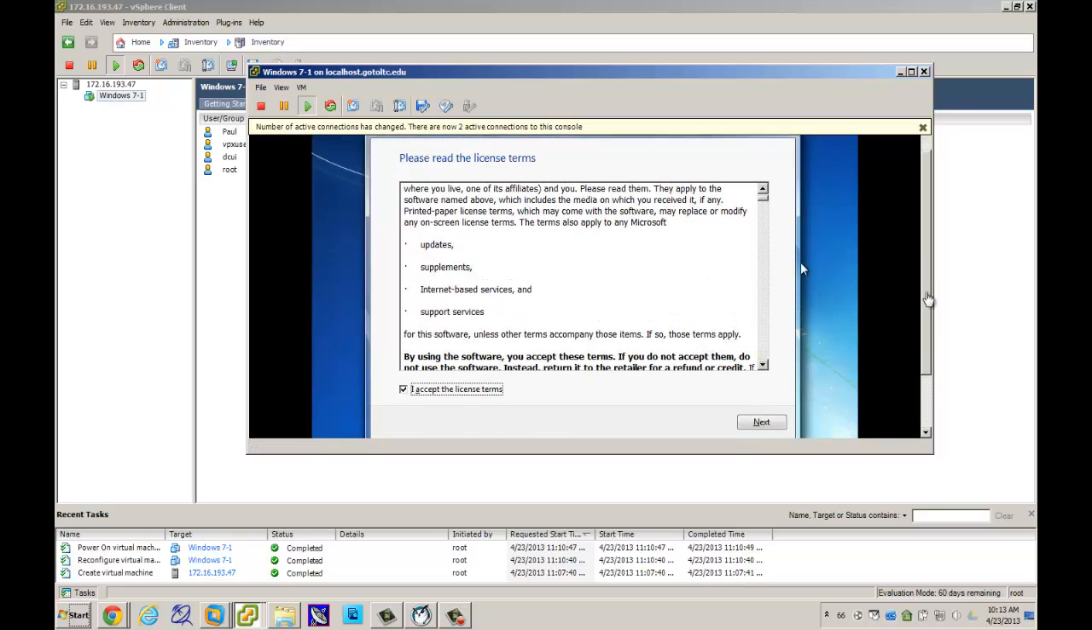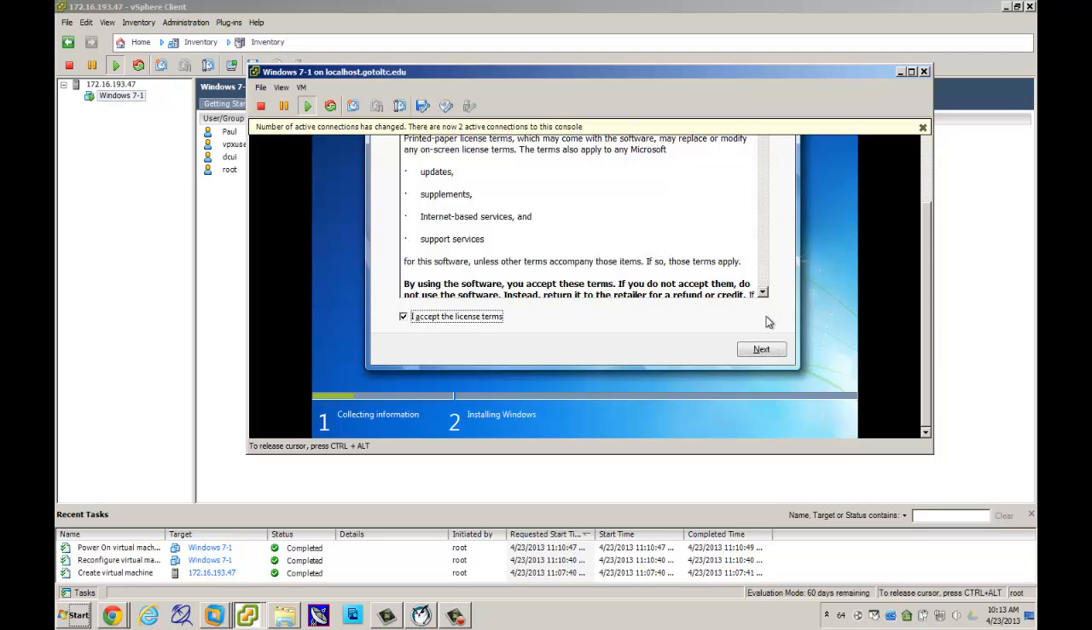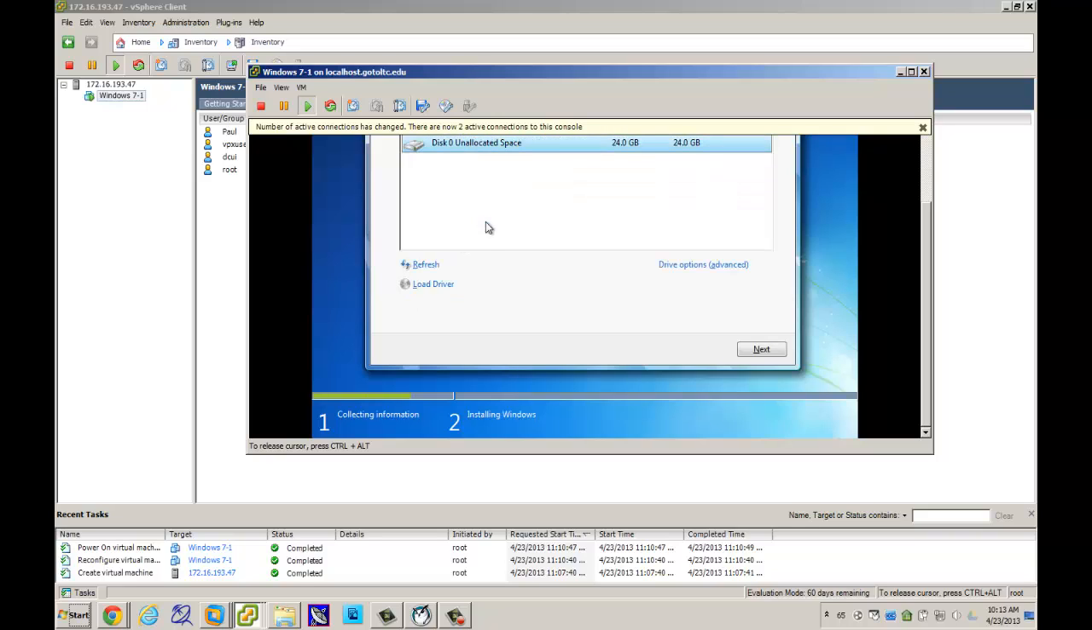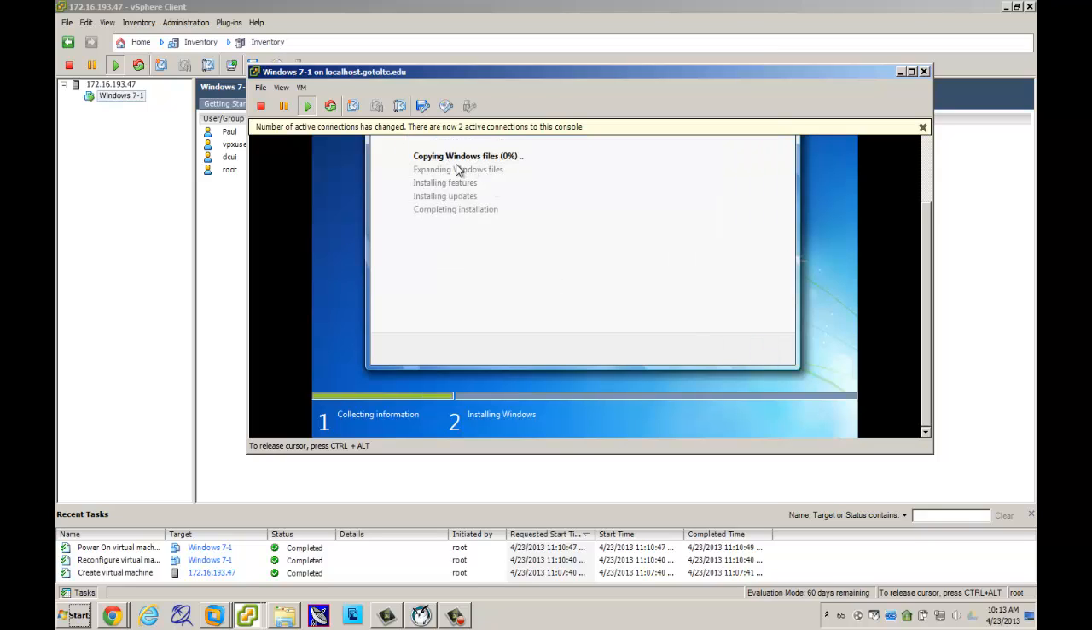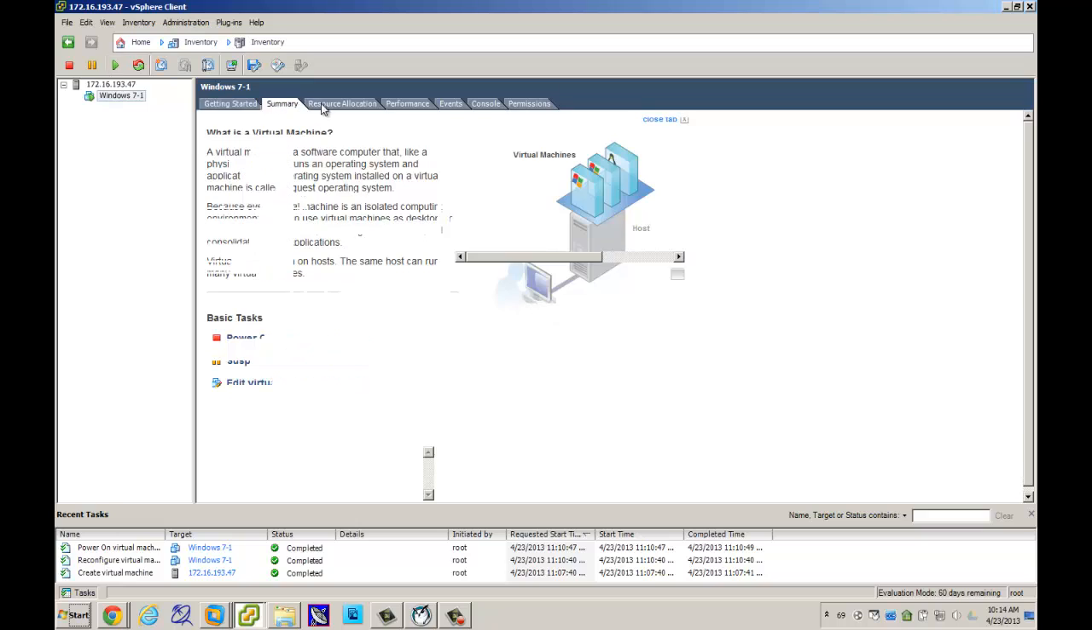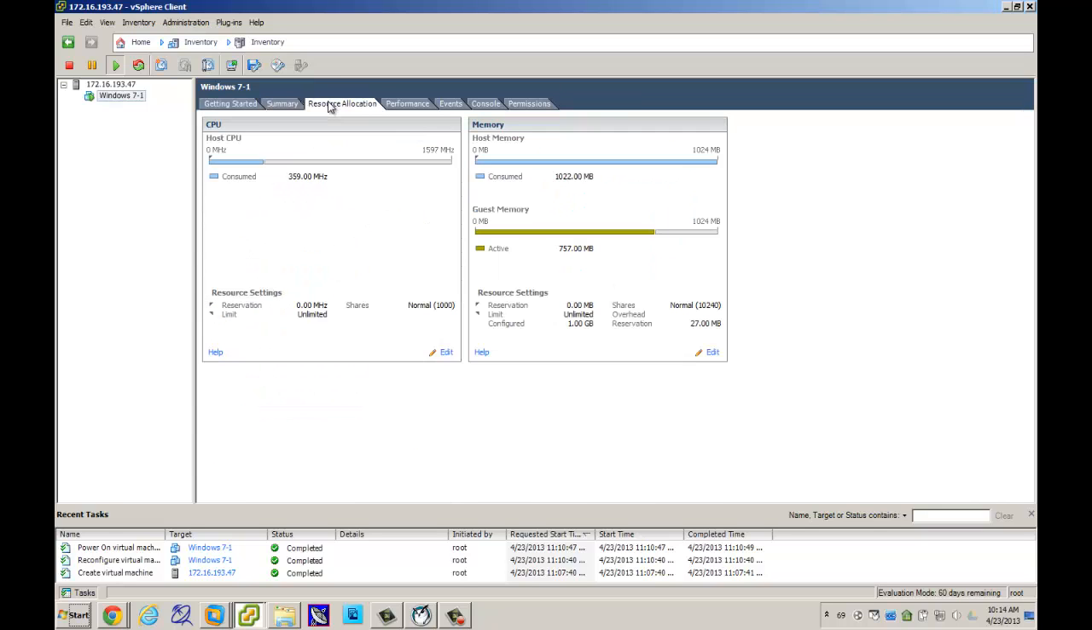Control-Alt is going to get you out of these windows, because they keep getting stuck in the windows. I'm going to do a custom install on a new drive. And now it's going to do its thing, and this is where it takes a while, right? So why do I have to watch this? I don't need to watch this, so I can just close this window and work with the rest of the machine, so it's going to just do its own thing.